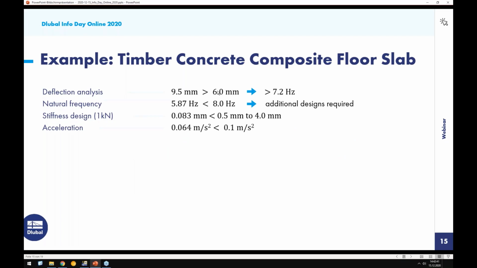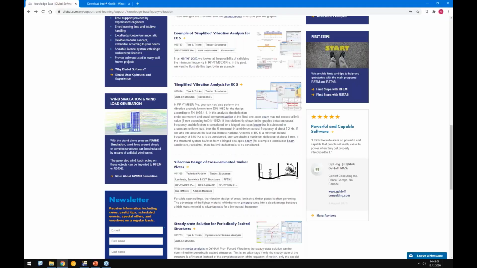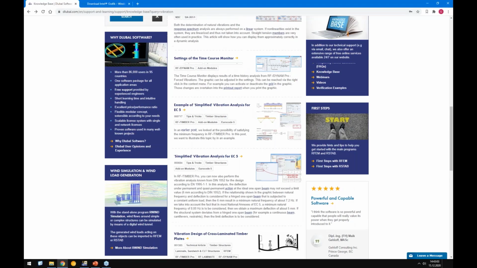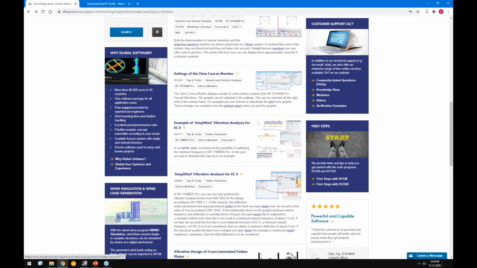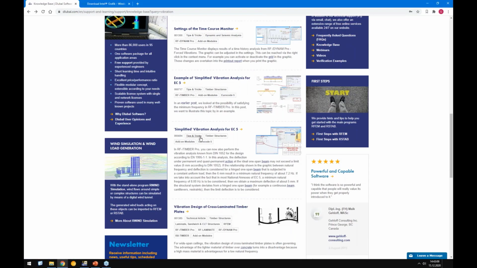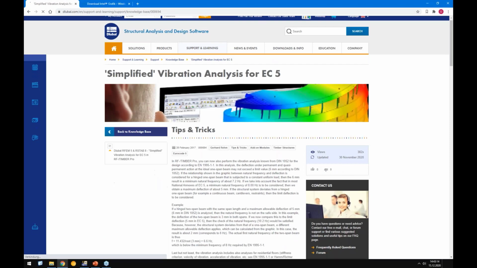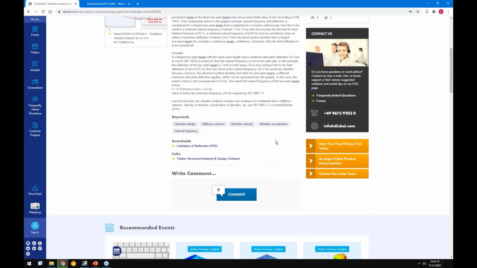So they write here, okay, it's bigger than 6 millimeter, and therefore the eigenfrequency of this structure is higher than 7.2 hertz. This was the limit in the old German timber code, and the new limit in the Eurocode is 8 hertz. But there is always a relation between the deformation and the eigenfrequency. So I did a small article about this issue. It's explained here. When you go to the knowledge base on our website, you will find this information, and inside there is a PDF file that I created a few years ago, 2013 already.